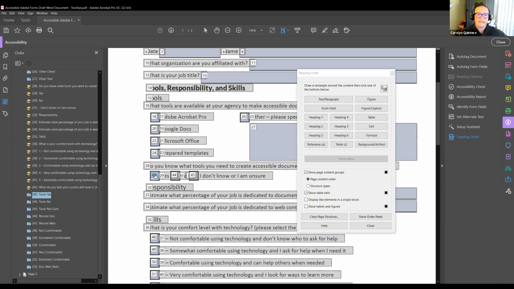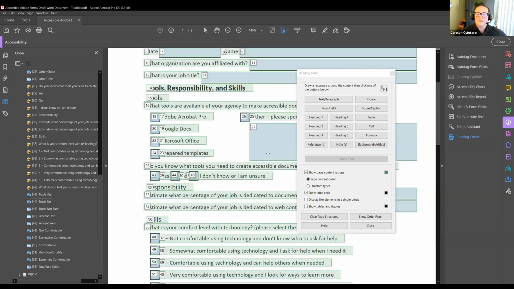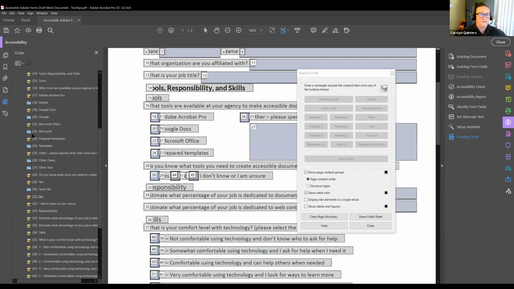So here we've got tools. Yes, it's highlighted there. The other thing I just learned, on your reading order tool, next to show page content groups, there's these little black boxes. I always thought those were just check marks. You can change the color of what is being highlighted. So that's another way you can make it a little more accessible for you if you need a little bit better contrast to highlight the content on the page. So that was something I just happened upon myself. The default is black. Sometimes having a little bit better contrast can make it easier to see all these different fields. So use those settings if you need them.